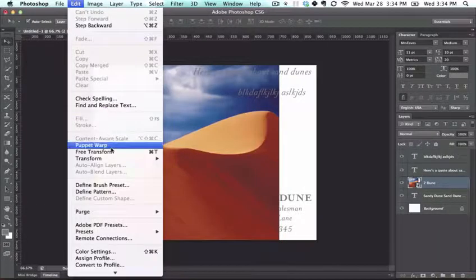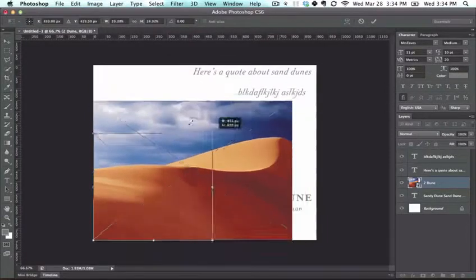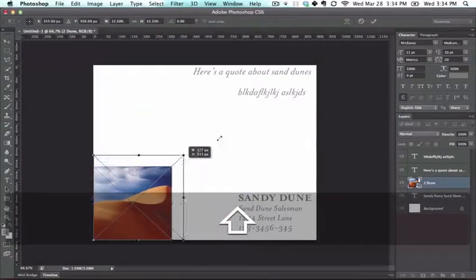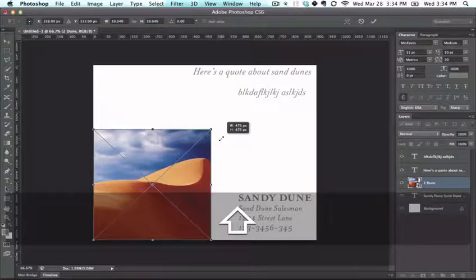I'm going to go to Edit, Transform, Free Transform, and hold it. Only this time, instead of just holding it, I'm going to press Shift while holding it. And that constrains the proportions. Now, the reason that we need to hold down Shift is in order to constrain the proportions.